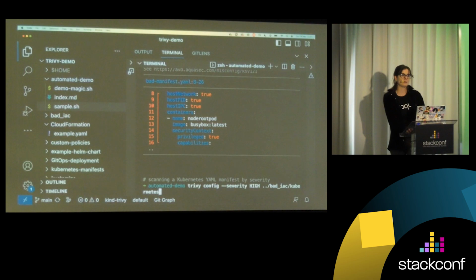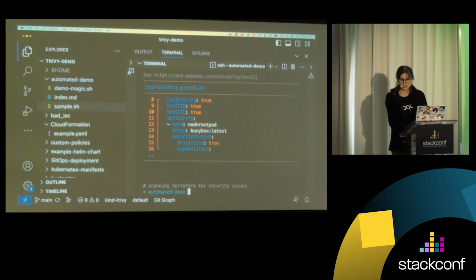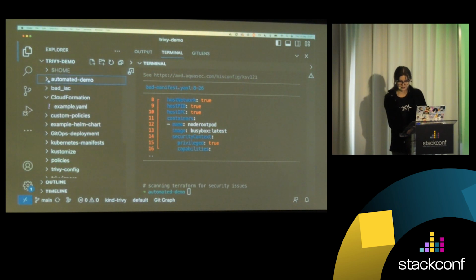Now, similar to applying different filters on your vulnerability scans and your container image scans, you can also apply those filters on your misconfiguration scans. So you could go ahead and do that. I don't want to spend the last minutes on this demo, because this is really just to show you how you can scan any resource that you have present in your deployment pipeline.